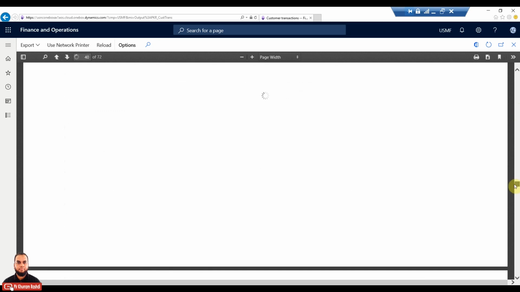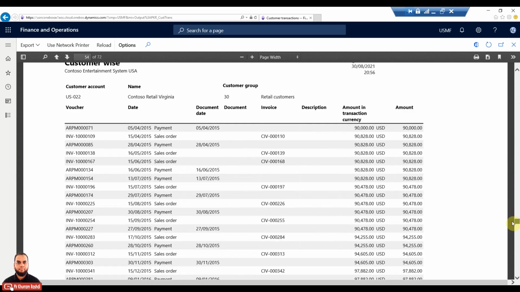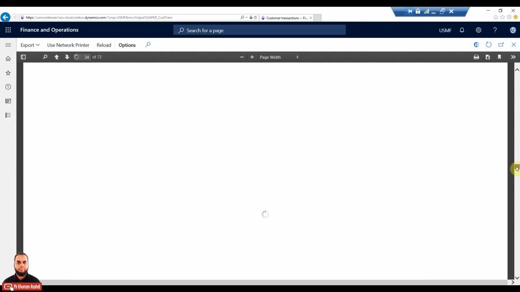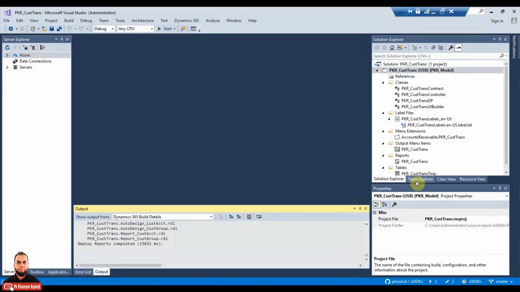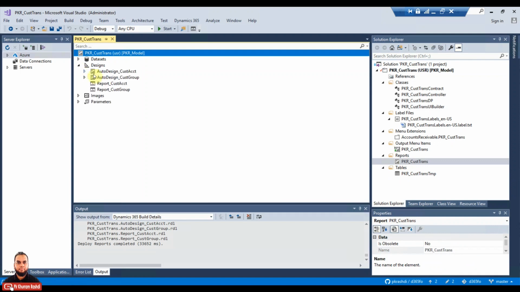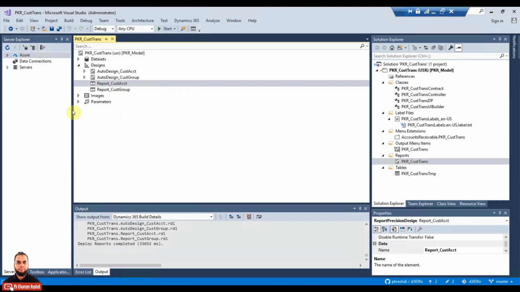You can also put the sum or totals at the end. That is also easy. You can put a page break as well, so I will just make those changes, and let me open the customer account first.